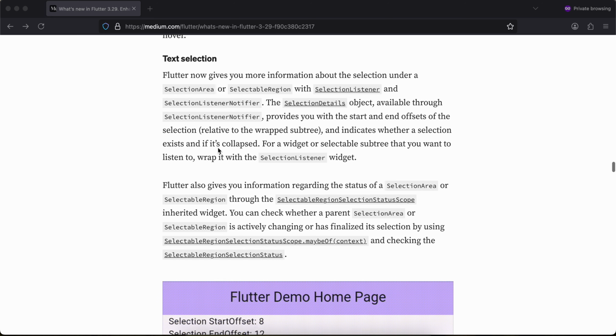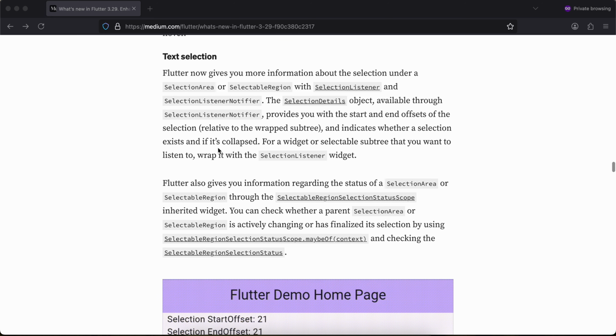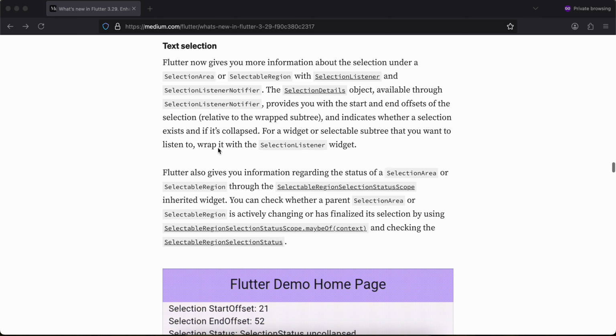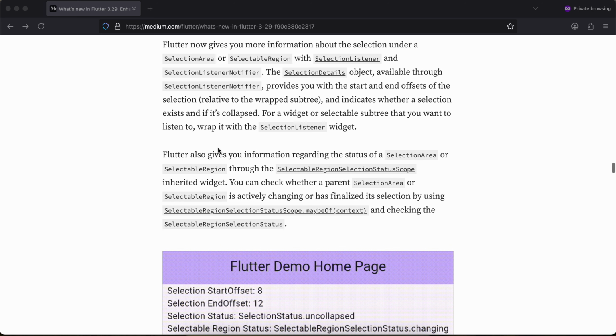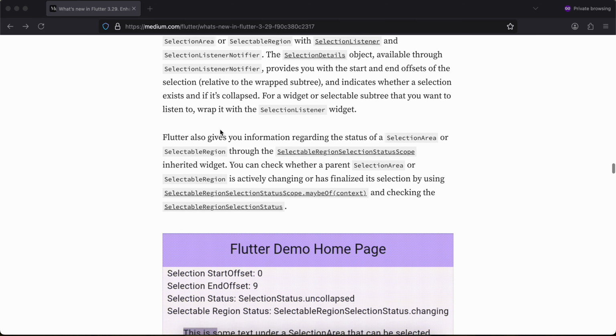Text selection: Flutter now gives more information about the selection under a selection area or selectable region with SelectionListener and SelectionListenerNotifier. The SelectionDetails object available through SelectionListenerNotifier provides you with the start and end offsets of the selection relative to the wrapped subtree and indicates whether a selection exists and if it's collapsed. For a widget or selectable subtree that you want to listen to, wrap it with a SelectionListener widget.